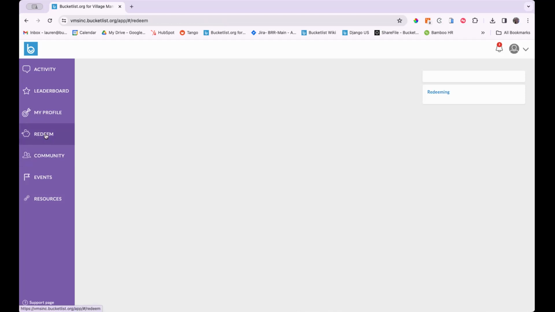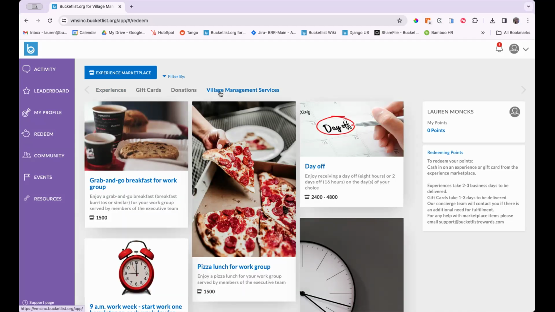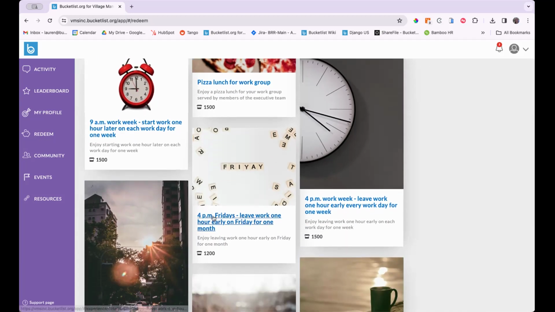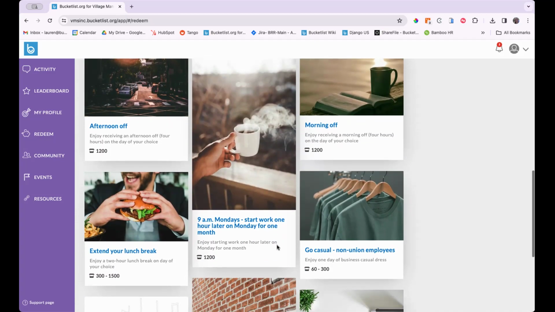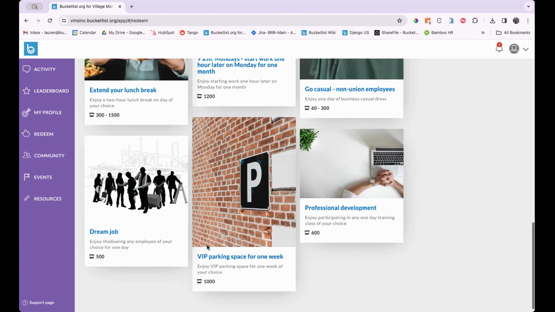And then lastly, your team has come up with some really great options for you that they think you're going to love. So come scroll through your company-specific items, whether it's leaving early one day, coming into work later, extended lunch hours, or dream jobs, so shadowing someone for a day. Really great options here. So your team will get notified when you redeem one of these options, and they'll reach out to you to be able to coordinate these options.